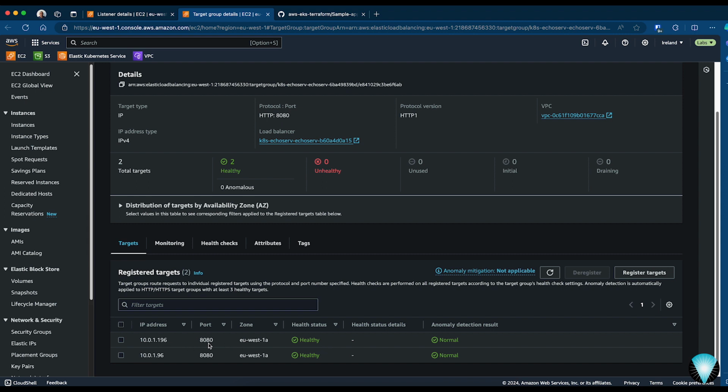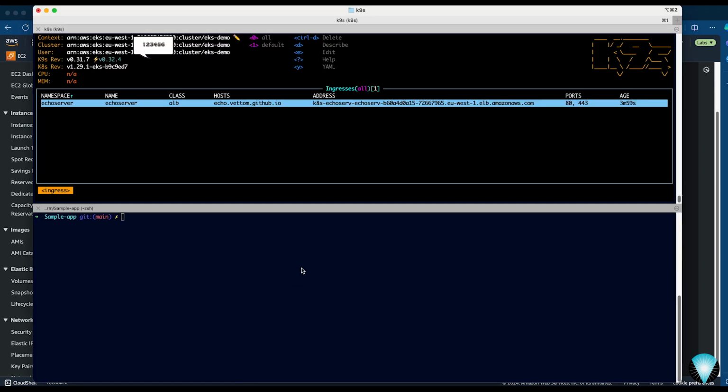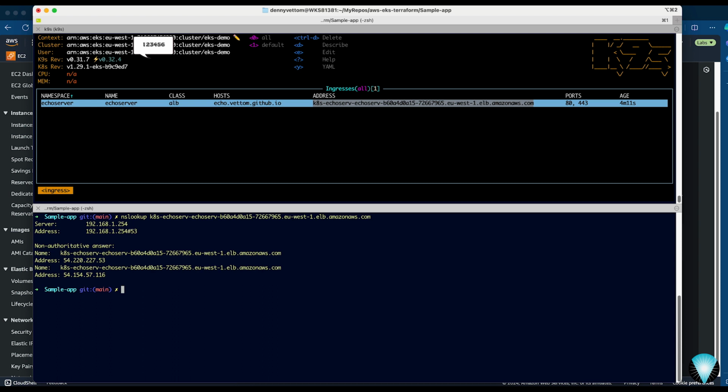If you look at the target group targets, you will see it is going to the pod's IP address and the pod's port. Let's go back to our terminal to check. So we have a load balancer being provisioned. Let's check if it is working, and if we can resolve the load balancer URL. Let's look up this one. Okay, the load balancer is ready for testing. I do not have a DNS entry for this particular URL.